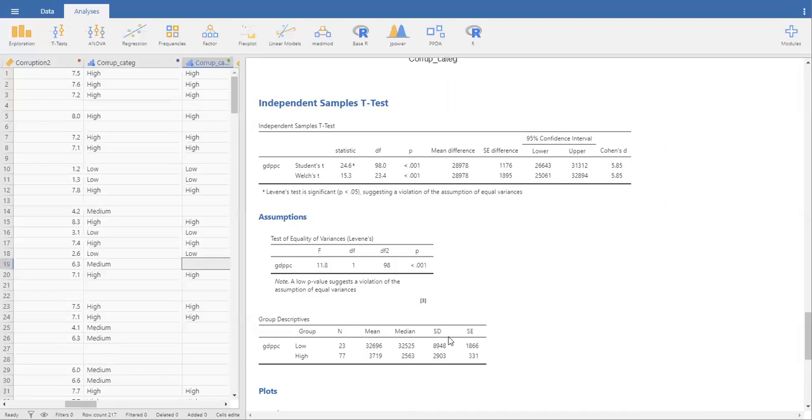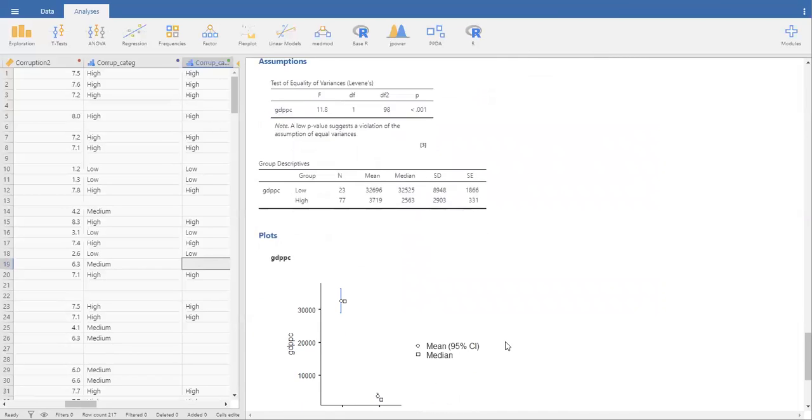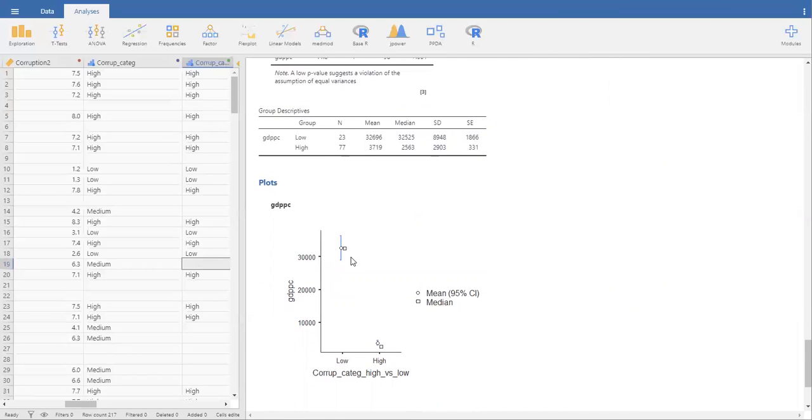We also have our group statistics. What are our means, median, standard deviation? And if you scroll down, here are our plots. Notice how there's no overlap in the 95% confidence intervals around those means. So we do have significant differences here.